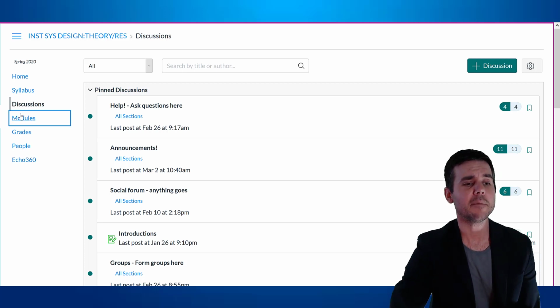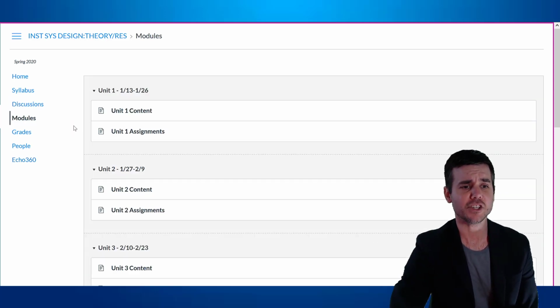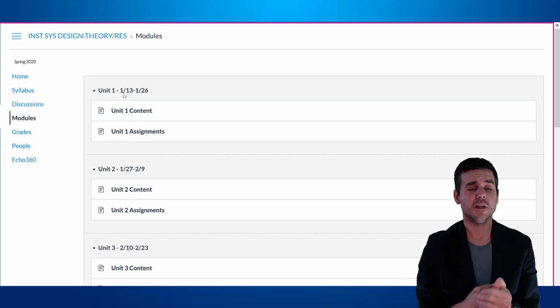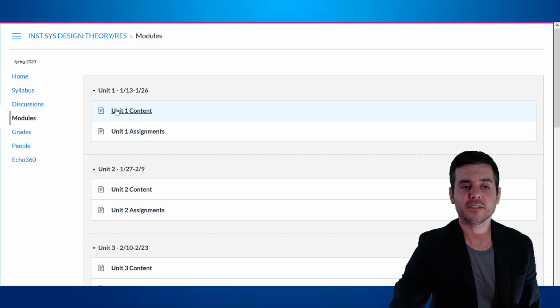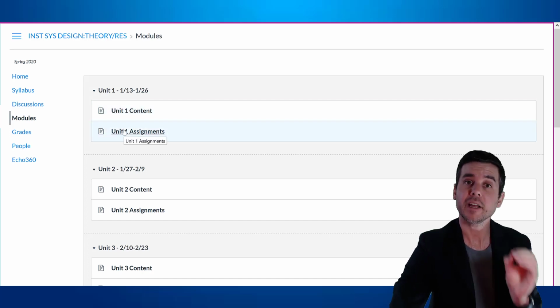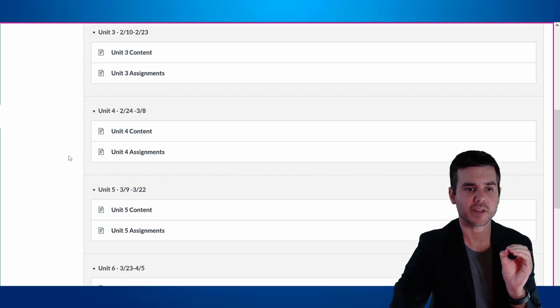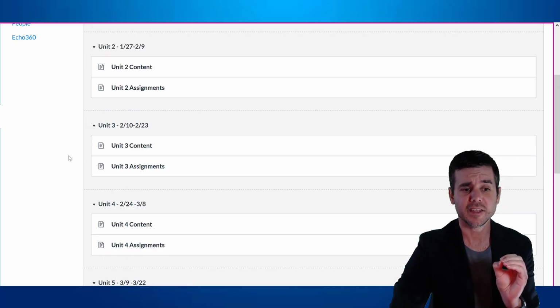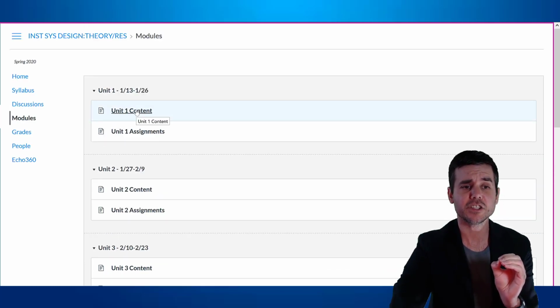All right, so then we go into my modules. As I mentioned, I have 8 units, so basically 8 modules. I have unit 1. I have the dates. I divide up: here's my content, here are my assignments. I do that for every single unit to keep it very nice and organized. You can see I go all the way down to Unit 8. Let's just go to Unit 1. I'll show you a sample of what it looks like.